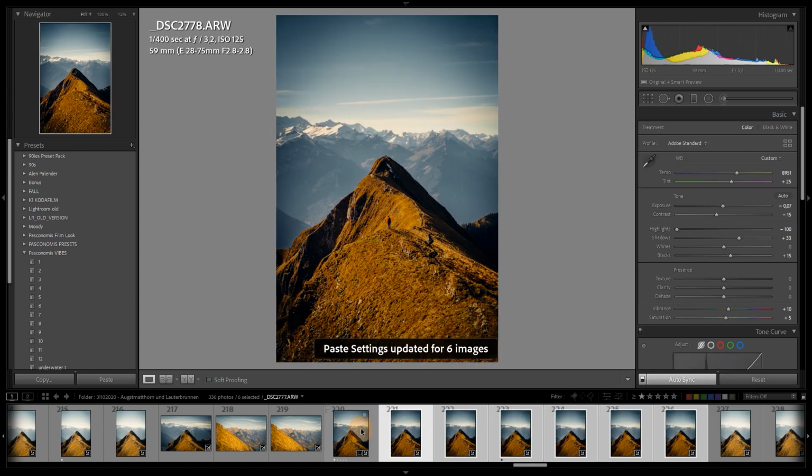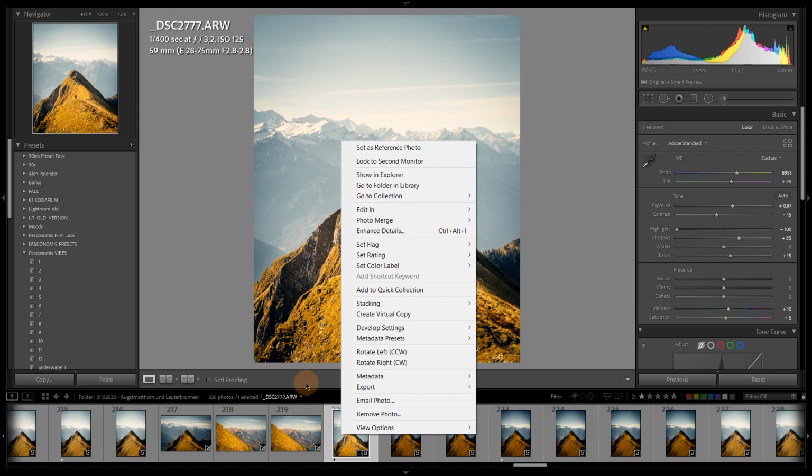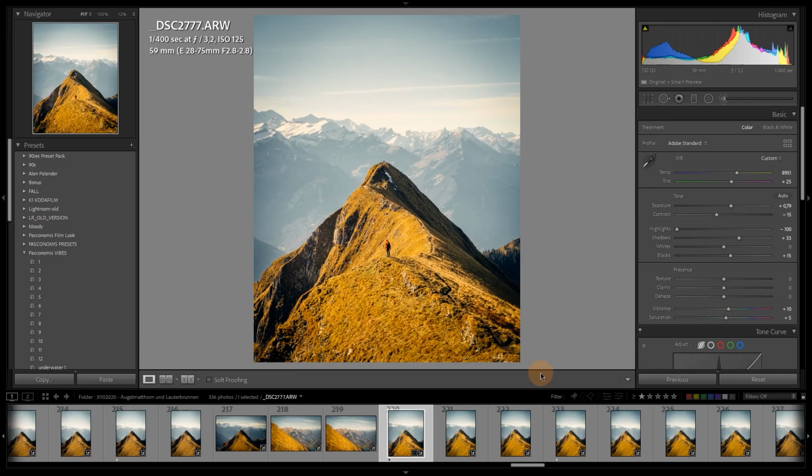And if you then decide to change up some settings up here, maybe brighten it up again, you would have to do the same process over and over again. Well, silly you. That's pretty time consuming. So there's a way better option.